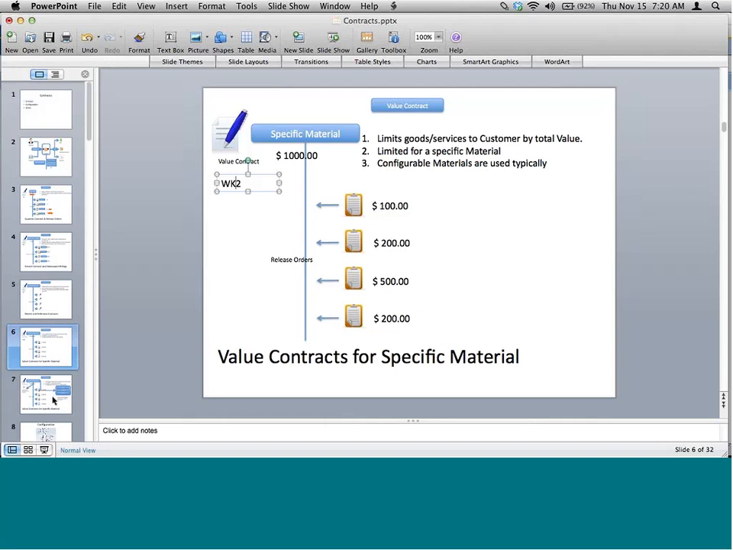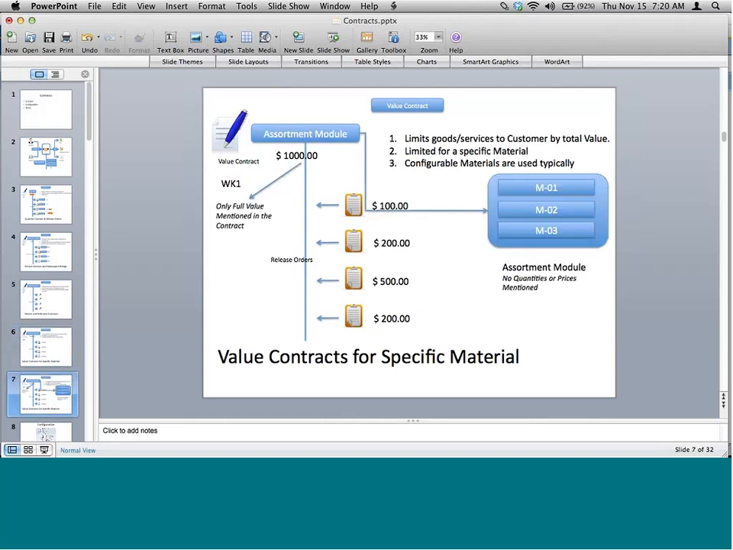It's called value contract with an assortment module, which is an assortment of materials. The customer is saying, hey, I'm going to buy $100,000 or $1 million worth of goods from you, but I cannot specify whether it's M01 or M02. I'll pick a range. Okay, M01, M02, P109, P111, or I'll specify 10 materials. Out of them, I could buy $100,000 worth of M01 or $50,000 worth of M01 and $50,000 worth of M02.